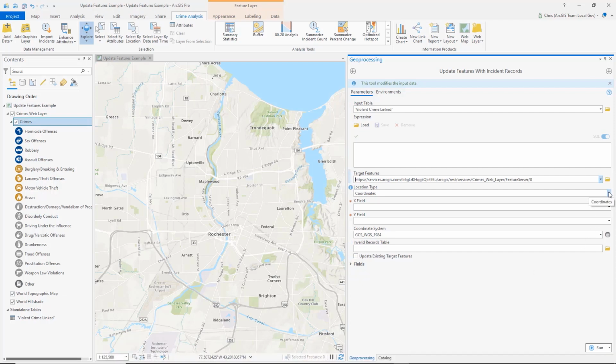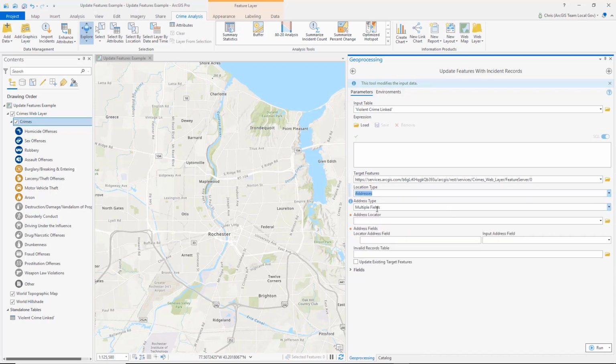From there, we need to tell the tool what type of location information is in our data. Is it coordinates or addresses? If it's addresses, you have to define the type of address. Is it an address in one field or in many fields? If it's one field, you then pick your address locator. So if you were going to use the World Geocoding Service, which you could, but it costs credits, you could do that. Or you could open the folder to browse for your specific address locator.